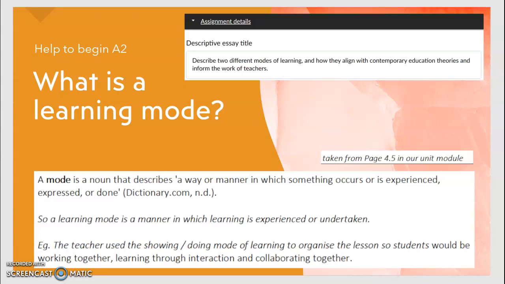I've just made a tiny presentation. We want to help you with A2. Our essay title for our descriptive essay says you need to describe 2 different modes of learning and how they align with contemporary education theories and inform the work of teachers. Okay, so we're going to start off with modes of learning.